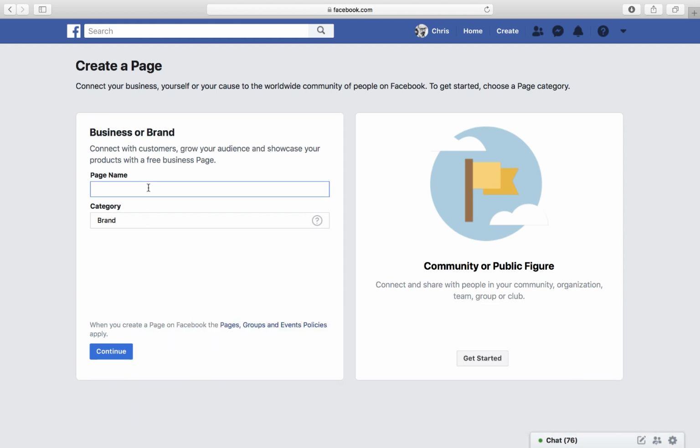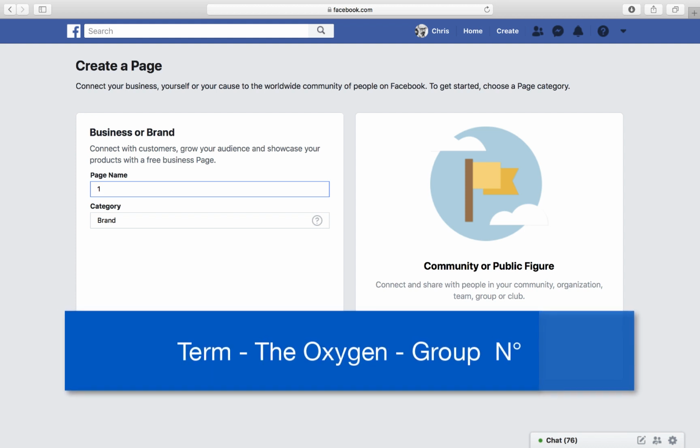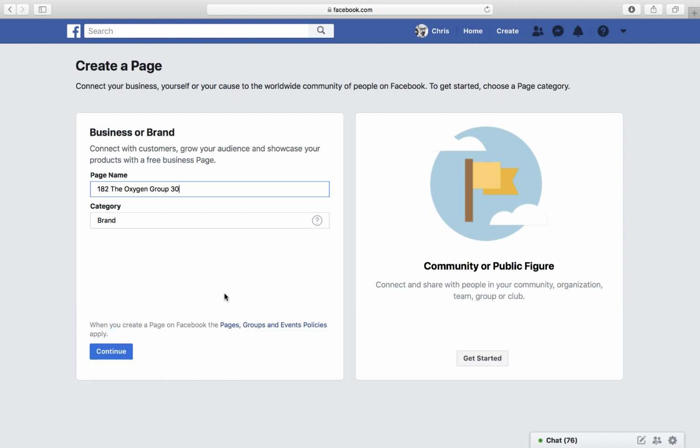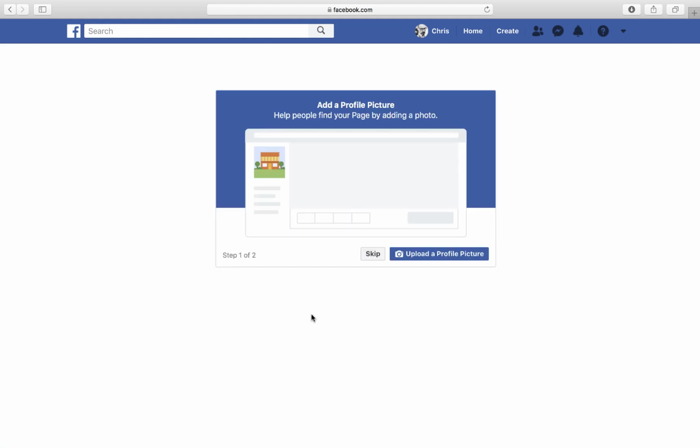You will name it exactly that way so that it's easier for me to find your page once you're finished with the module. Start with the term that you're studying, 182 in this instance, followed by the Oxygen, the name of the hotel in the case study, and your group number. Now I'm going to select Continue, and it's here that Facebook will walk us through the final steps in creating our page. The first step is to add a profile picture.